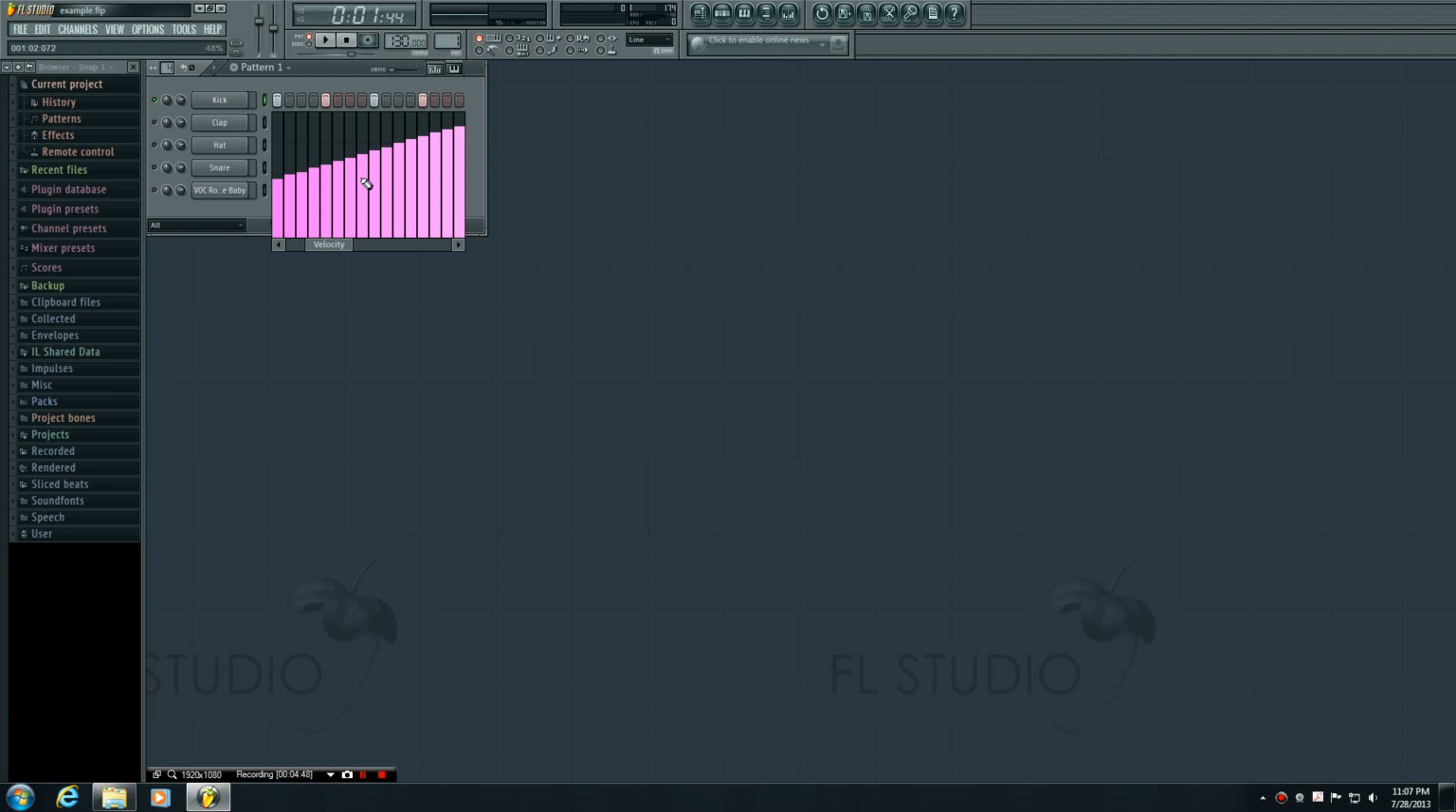So with that being said, we know what velocity does already, and let me just go ahead and change this. I can't even remember what it was at. Somewhere around there, that looks pretty good. So anyways, we're back to default, basically.